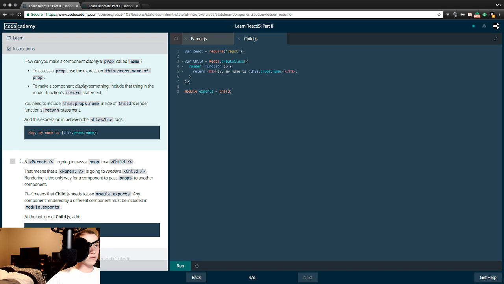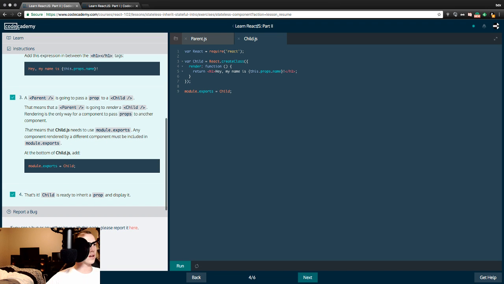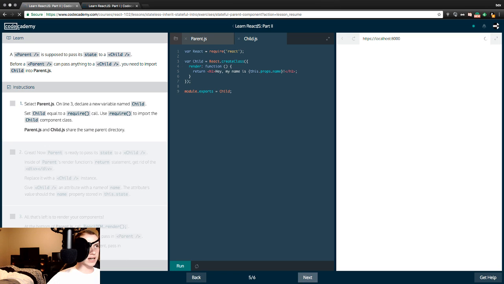Semicolon and run that. Friendly green check mark. Hopefully we didn't look at that, and we even got a green check mark for 4. That's it. Child is ready to inherit a prop and display it. Pretty cool. Now we're doing next. Section 5 of 6. We're doing good.